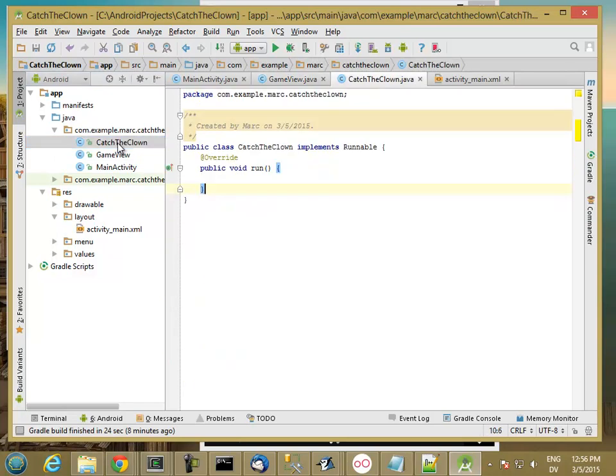Let me just do one thing. So when this thing runs, I'm going to just change the color of the view so that you can see that it's actually doing something. And the way you draw to the view is first you have to get the holder, and then you have to get a canvas from the holder. Then you draw to the canvas, and then you basically tell the holder that you're done drawing. So first thing I need is the holder, but I don't have the holder here, so I can't get the canvas. So let's fix that.